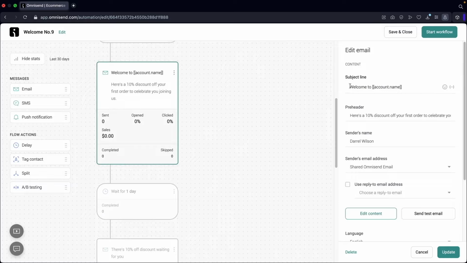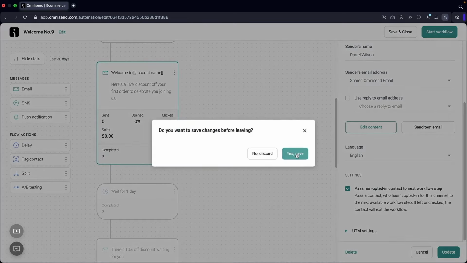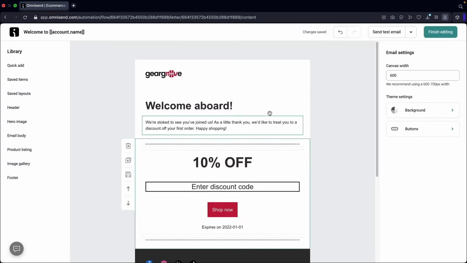You're gonna see here how it has welcome to, a pre-header, sender's name, and so on and so forth. Now you guys can fully customize this to your liking. So you can offer them a 15% discount, whatever you guys wanna do. And here you're gonna see edit content. Now this is gonna edit the specific email for this specific workflow. So I'll click on edit content, then I'll click on yes and save. So here's the email that's going to be sent out.